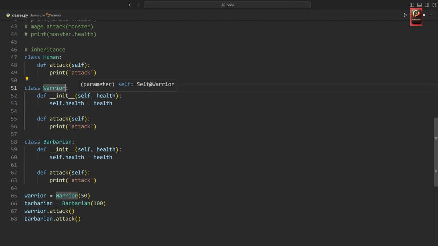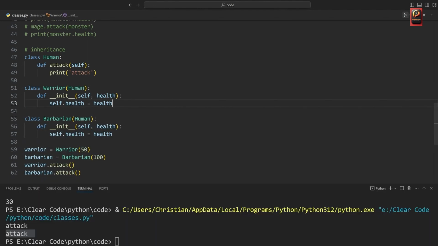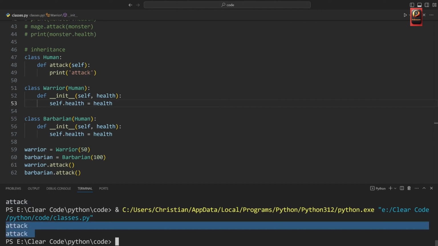Run the code again, and we still get the attack method even though neither class has an attack method on its own. But they do have access to the parent class, and that way, we are getting the attack method back. If you wanted to have multiple parents, you could specify comma-separated values inside of the parentheses, although this is not something I want to do because that gets quite a bit more complex.